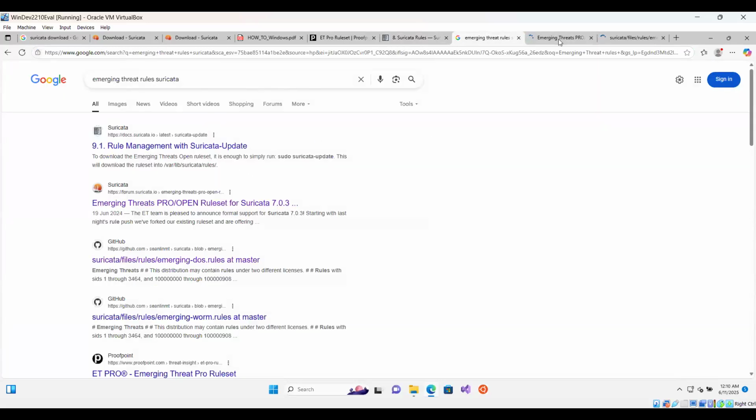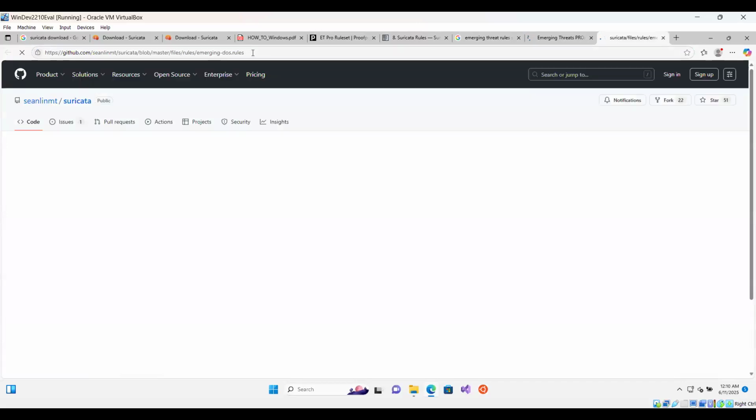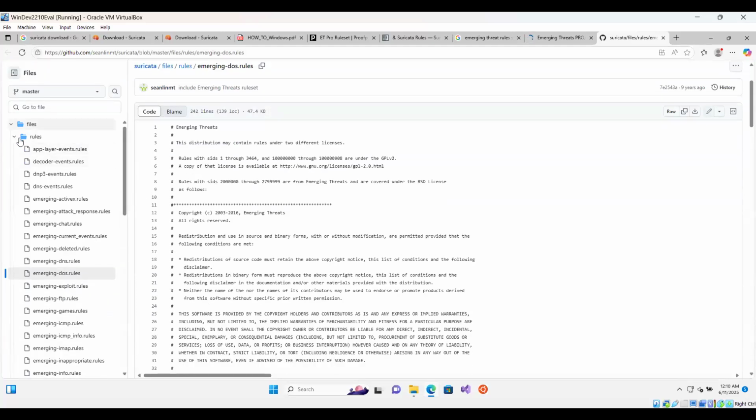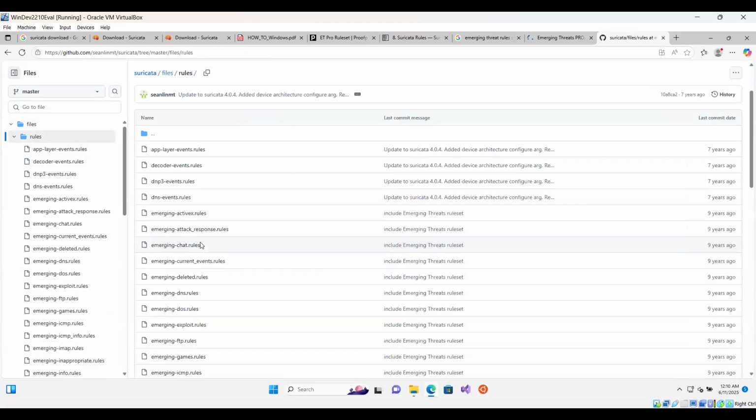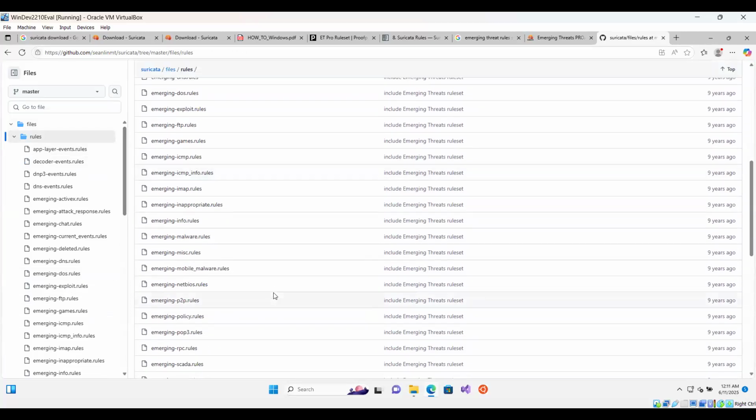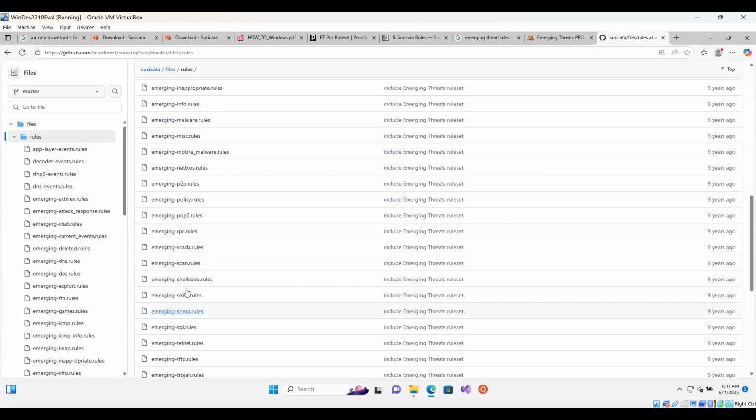So let's go and check here. So it is still opening. So this is also opening. So maybe here you can find the rules. So you see on GitHub, it is maintained. So this is a rule for DOS. So you can have all these rules here. So if you click that, you see here, you have the different kinds of rules: ICMP rules, malware rules, and for instance, scan.